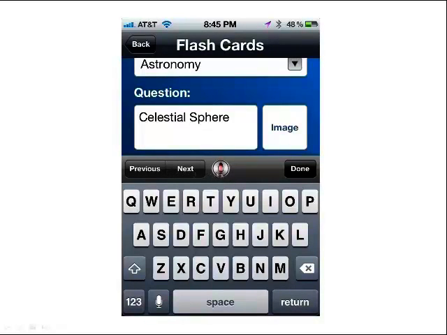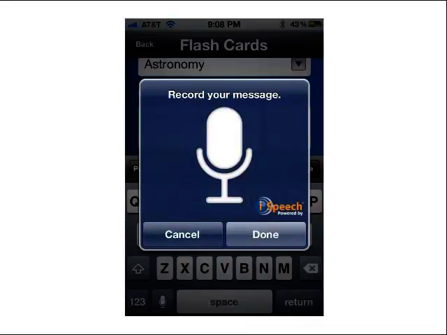And if you want to edit anything using the voice to text recognition software, just click this little button right there, and you'll be able to record your message so you can actually speak your flashcards into existence, both the question and the answer.